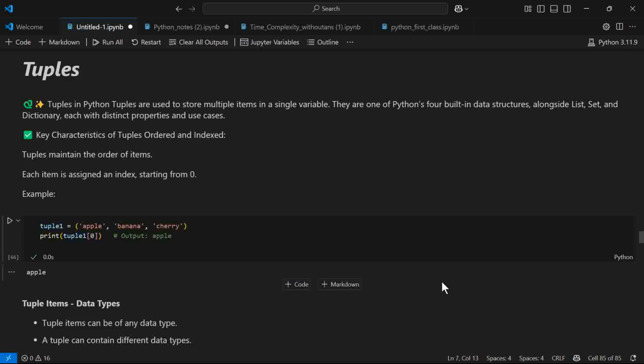They are one of Python's four built-in data structures alongside list, set, and dictionary, each with distinct properties and use cases. So let's see the key characteristics of tuples. It is ordered and indexed. So a tuple maintains the order of items. Each item is assigned an index starting from 0.